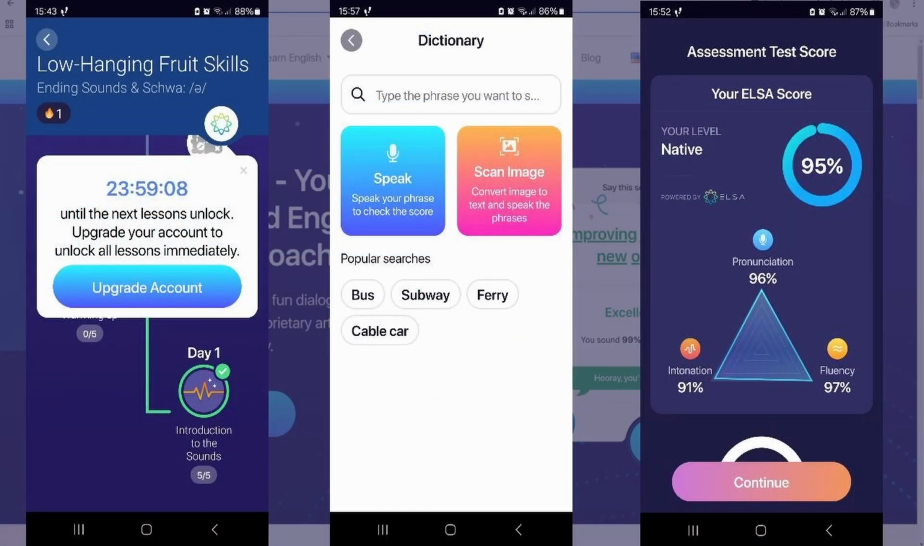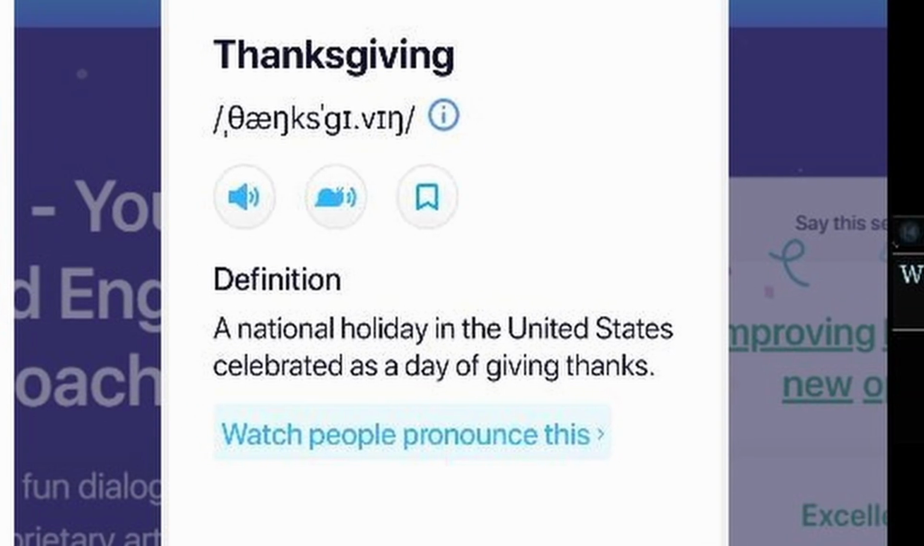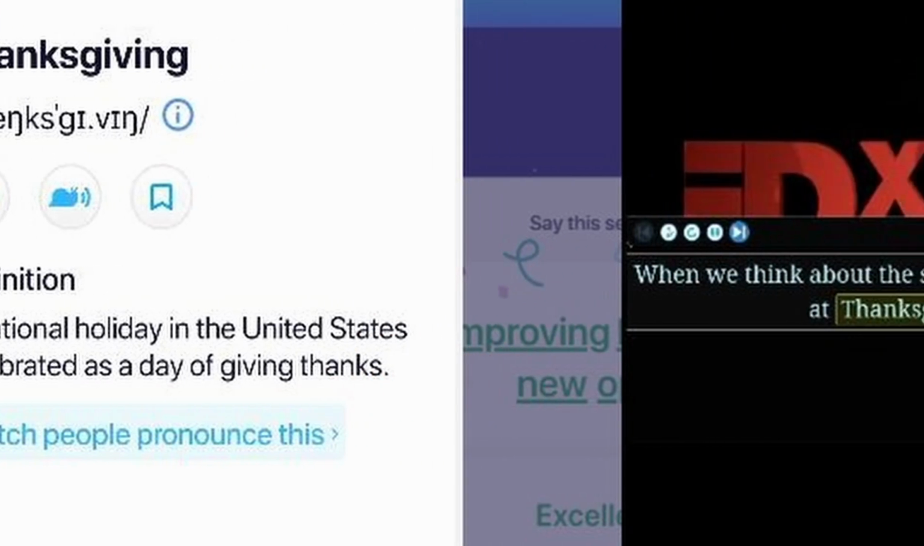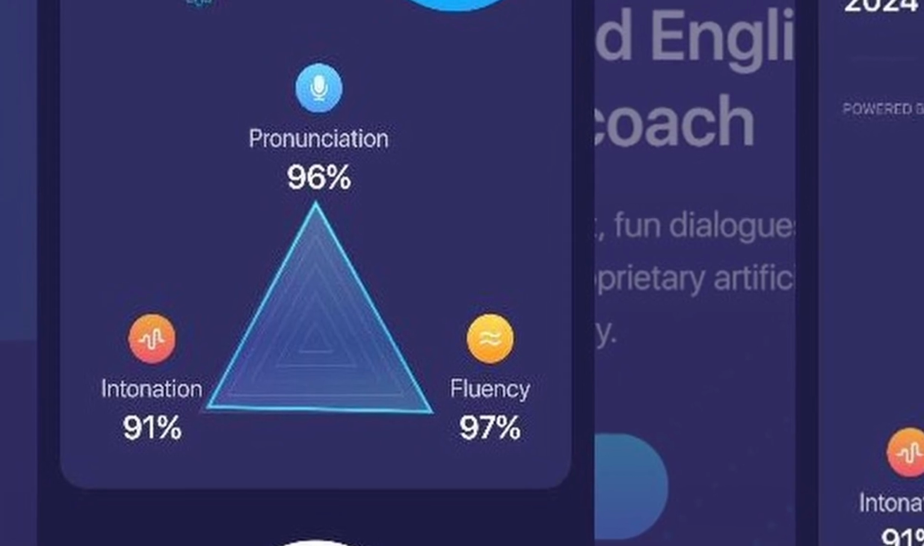One is this dictionary. The dictionary is really powerful because you can go in and type in the word that you want an explanation on, or you can just speak it in there and then it'll recognize it and tell you. So in this case, I put in this word Thanksgiving. It gives me a definition. It'll pronounce it slower. And then what's really cool is I can click this, watch people pronounce this. And when I click on that, it actually shows me someone using it in a sentence in regular speech. So this is a TEDx example, and someone simply says it within their talking.